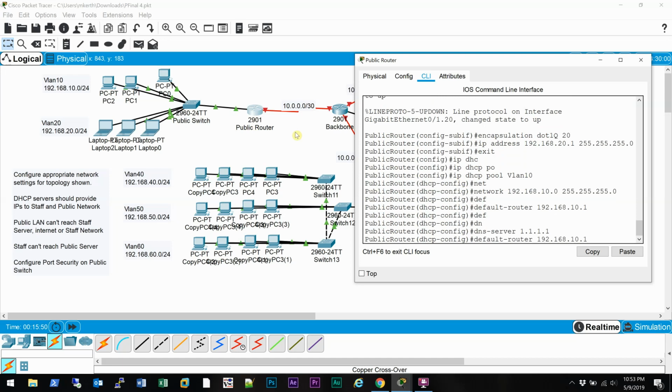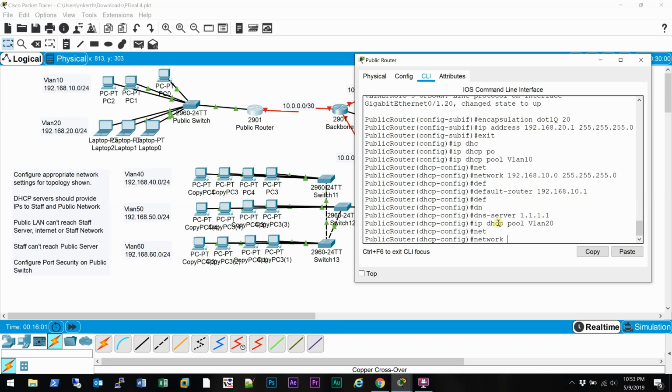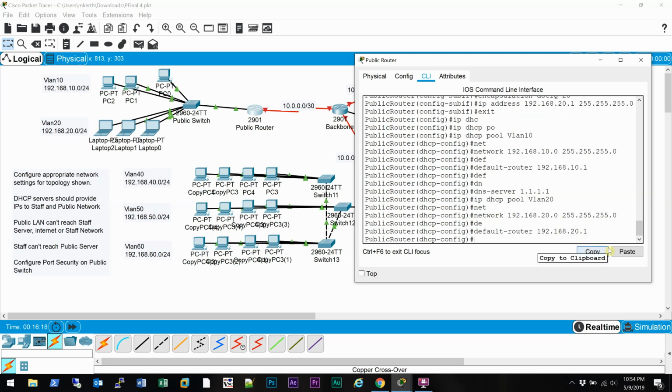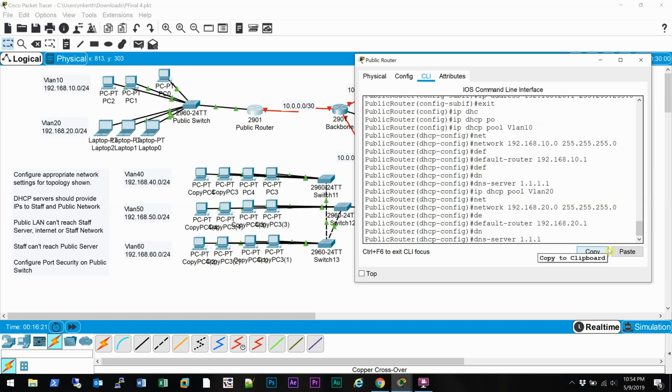Let's create one for 20. Again, just stay with the name that is the same across all of our networks. So VLAN 20, network 192.168.20.0 with the subnet mask. Make our default router 192.168.20.1 because it should be the first IP in the subnet, as well as our DNS server 1.1.1.1. You can pick any well-known DNS server. You can pick Google's 8.8.8.8. I'm just picking 1.1.1.1.